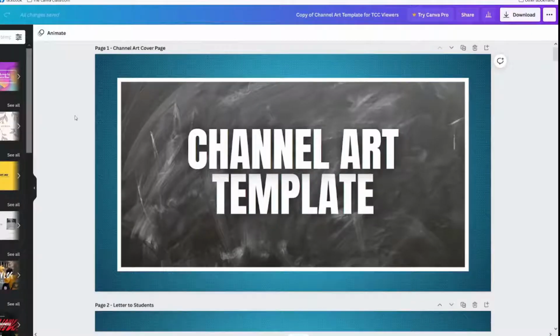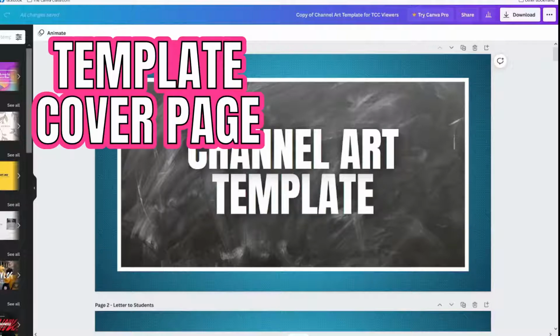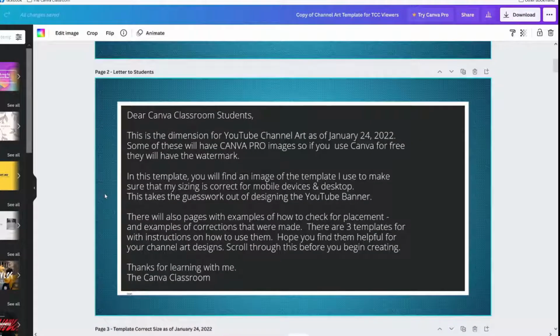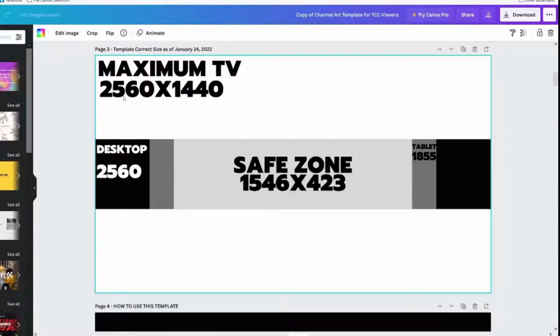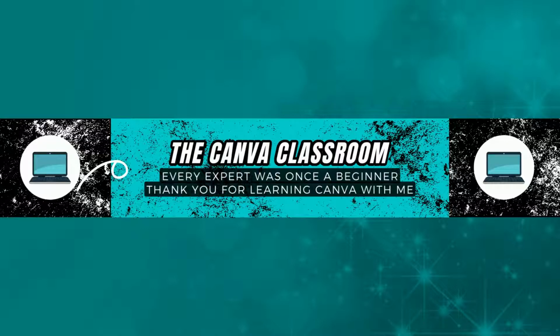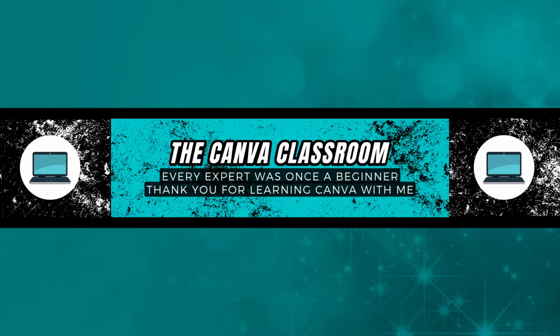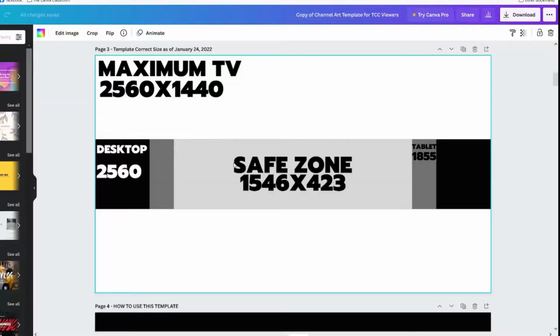Whenever I share a template, I always do a channel art cover page. I always leave a letter to the students. It tells you what the maximum size is. It tells you what your desktop, your tablet, and your safe zone is. And basically your safe zone is the area where you want all of your most important details of your channel art, because that's what's going to be seen on your mobile device.